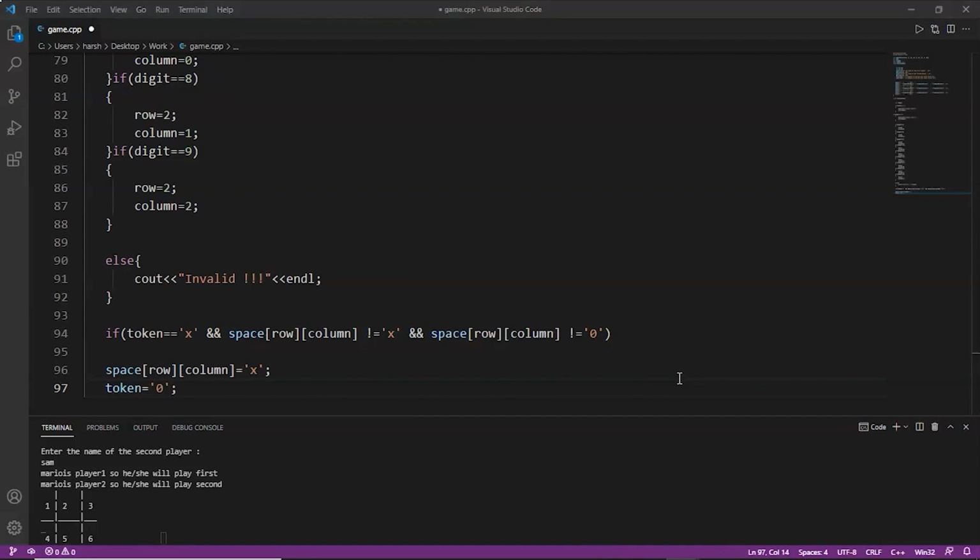So here we are checking if there is any unused space left in the structure to fill. If the value of token is x, that means it is player 1's turn, and at a particular place there is not x and not 0 as well. So player 1's value x would be assigned there, as we can see in line 96. After that it is player 2's turn, so we have assigned the value 0 to the token, that is player 2's value. After this we have to use an else if statement and do the same for player 2 as well.